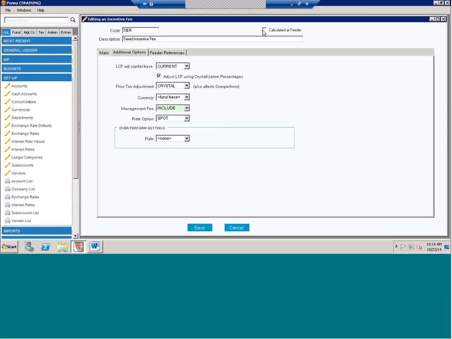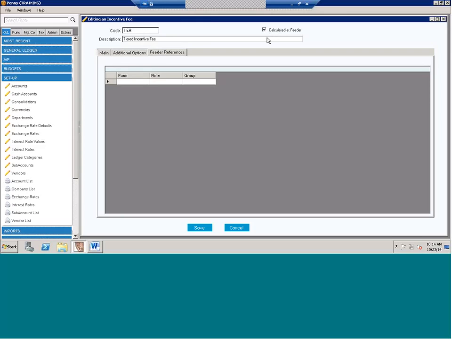We also have, if you notice here, calculated at feeder. This relates to master feeder structures where the feeder fund performs the calculation of the incentive fee that is ultimately reallocated and charged at the master. So this type of fee, we can accommodate it as well by checking the calculated at feeder box. And then there's finally a third tab where you can indicate what that feeder information is.